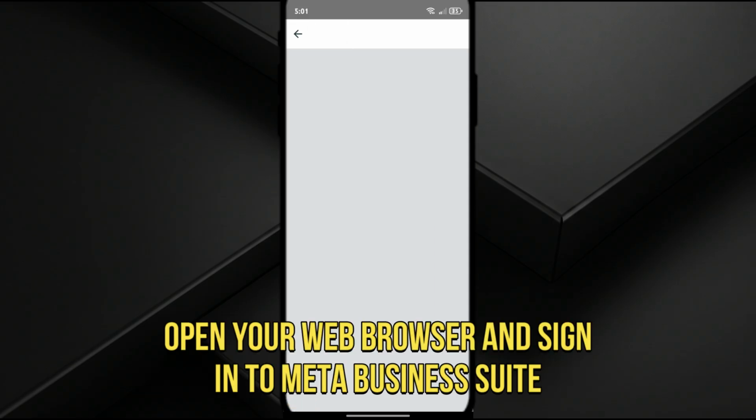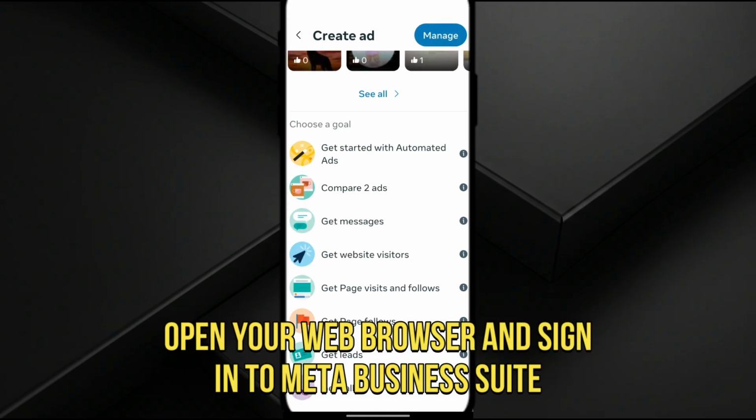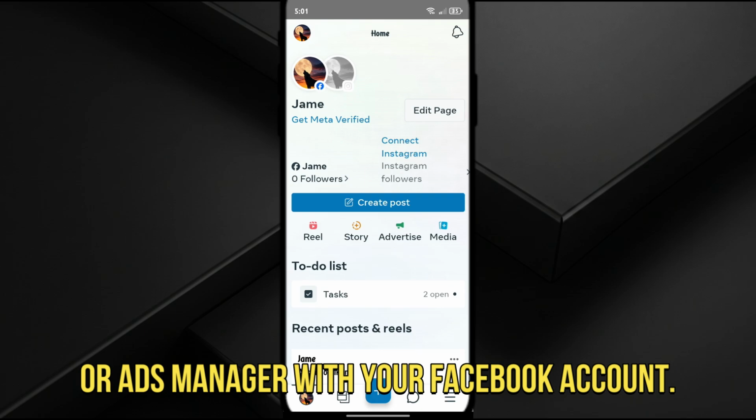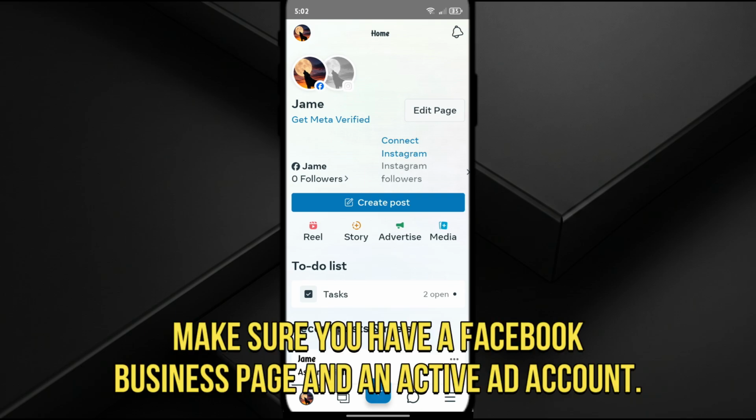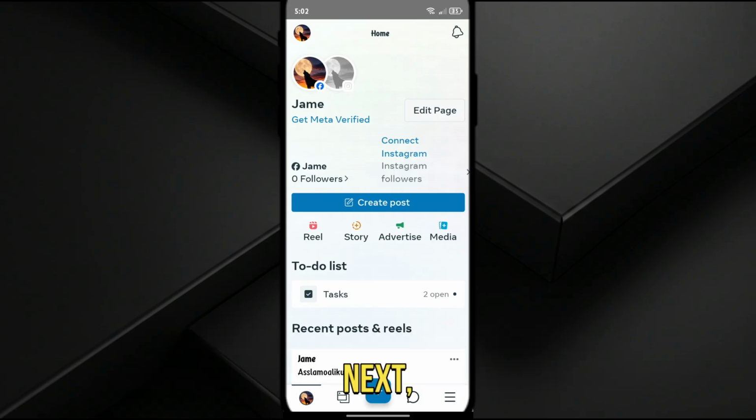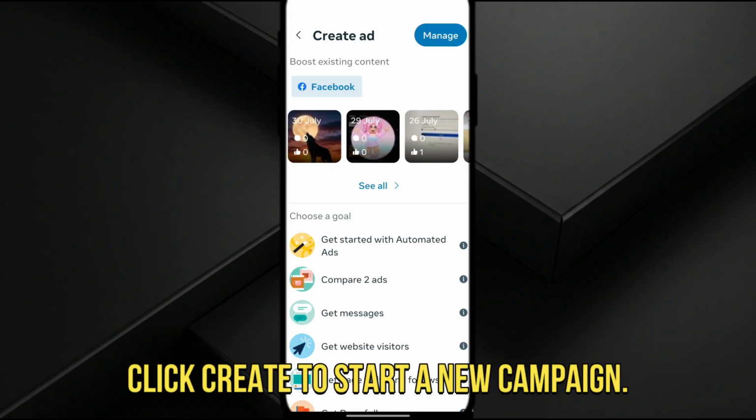First, open your web browser and sign in to Meta Business Suite or Ads Manager with your Facebook account. Make sure you have a Facebook business page and an active ad account. Next, click Create to start a new campaign.